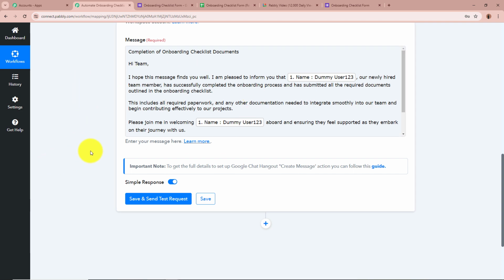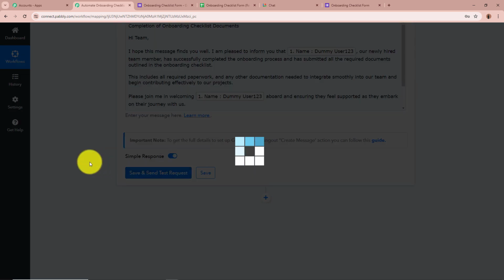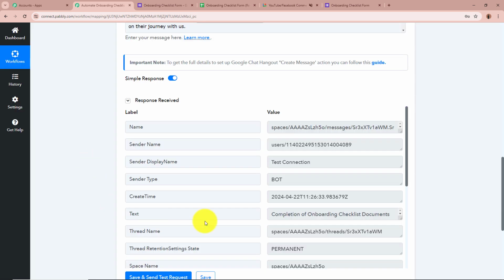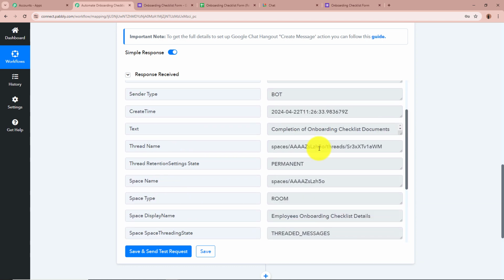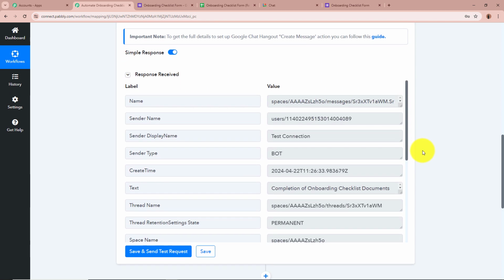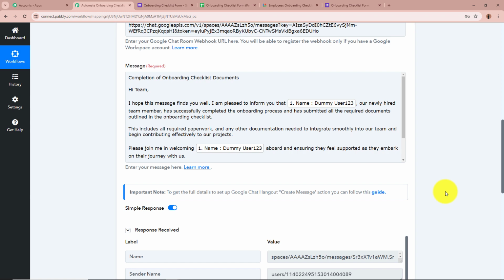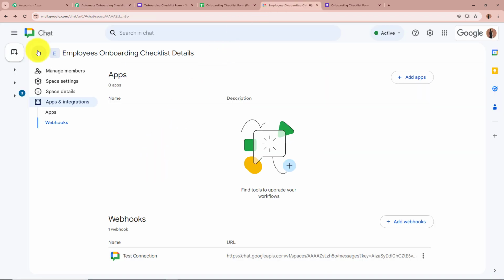So this is a message. After filling all the details and the message right over here, I'm going to click on save and send test request. As you can see, we have received a response after clicking on save and send test request, and the response that we have received is a positive response. Now I'm going to open the space that I've created in my Google Chat account and check whether I have received a new message or not. For that, I'm going to open the space that we have created in our Google Chat account. I'm going to go back.